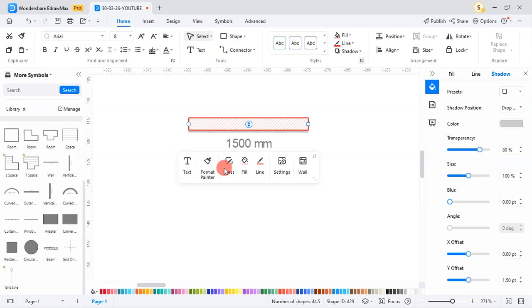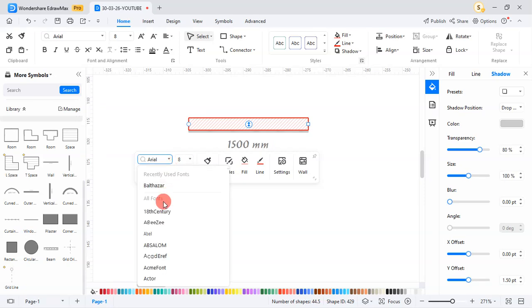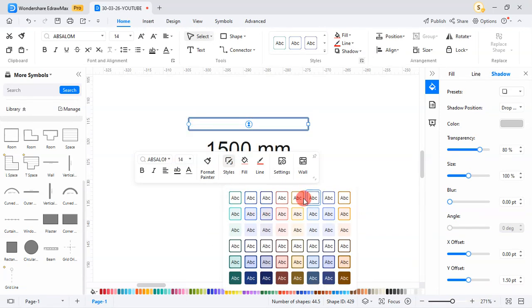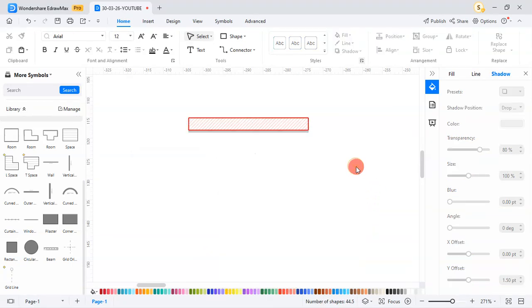Now when I click on the wall, I can change this text, the dimension, how it appears. You can change the font size, and then these are styles. It's used to change the styles of the wall. That's if you have preset styles that you prefer, you can use any of these options for your wall styles. Now this is for a horizontal wall.